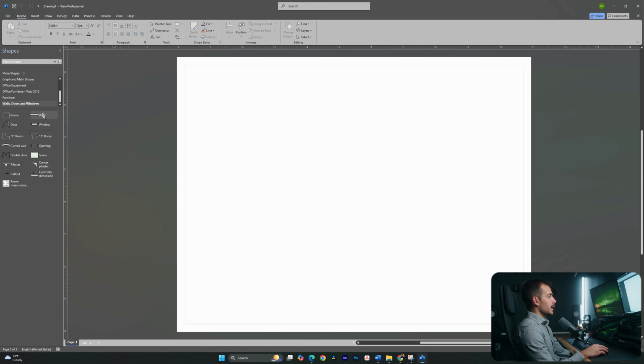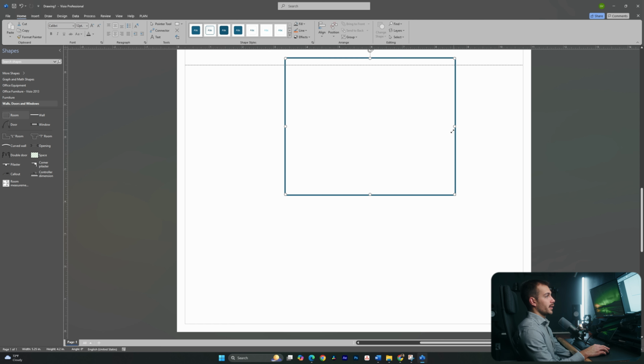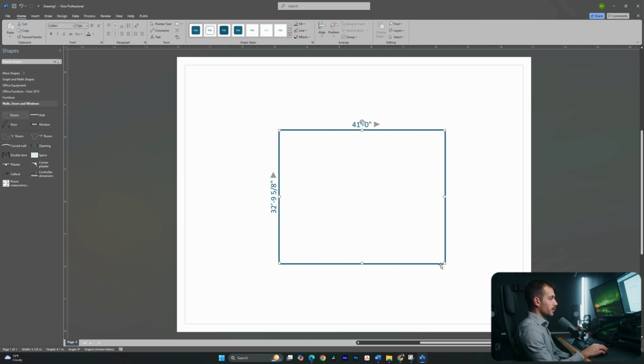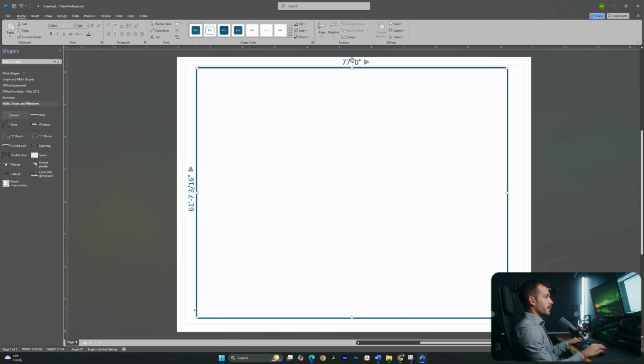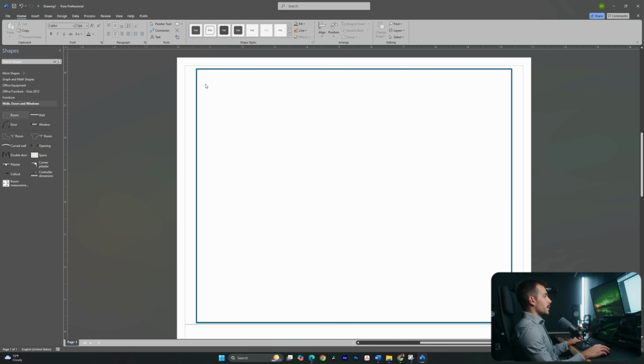All right, let's quickly make the actual layout of my office. So this is pretty straightforward. I'm going to drag and click the room. Again, this is under walls, doors, and windows. We could grab whatever we want here. And I'm just going to start sizing this up. I'm going to drag it to the middle of my document, and resize this to take up the majority of this page. All right, so this is the basic layout of my room.